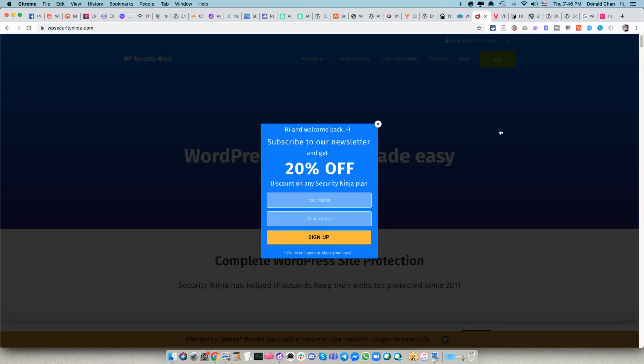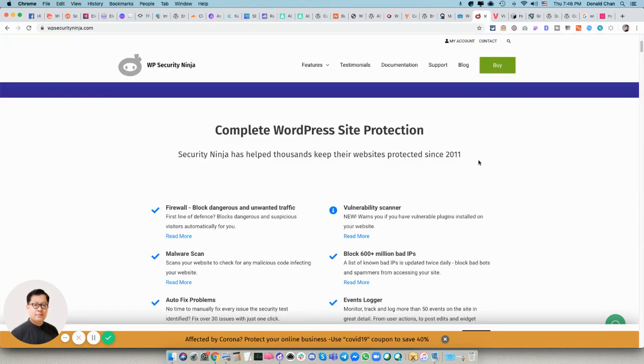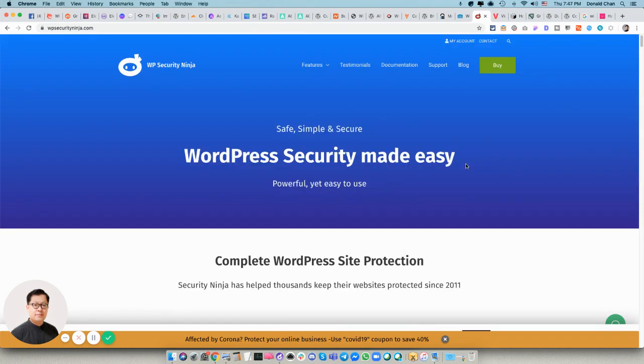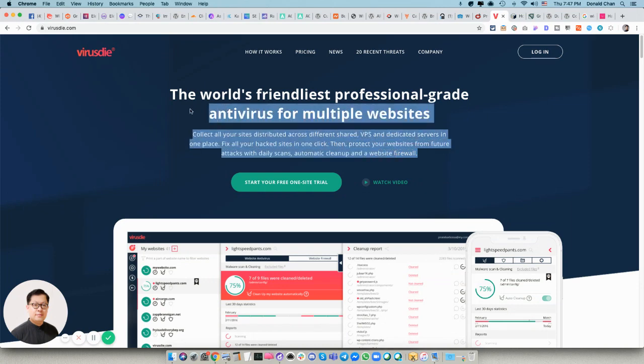Two other contenders you can take a look at are WP Security Ninja, made by the same team as WP Reset Pro. It's pretty okay, but I don't use it that much. Some of you are also using Virus Die quite a fair bit. Again, I don't really have much knowledge of this, but I hear from some of y'all that they have good experiences and that the support team is pretty friendly. So I'll leave it to you guys to check it out if you want to.